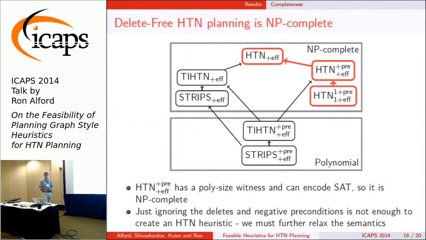So we know that our target class of HTN planning is NP complete. It has a polynomial size witness, but it can also encode SAT, so it's NP complete. So just ignoring the deletes and the negative preconditions in our problem is not enough to create an HTN heuristic. We're going to have to further relax the semantics in order to find a polynomial time decision problem.